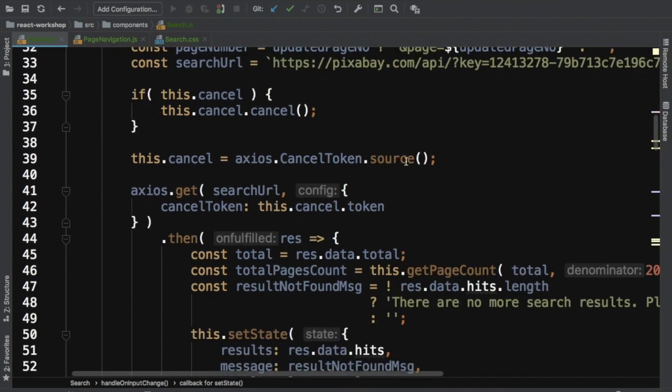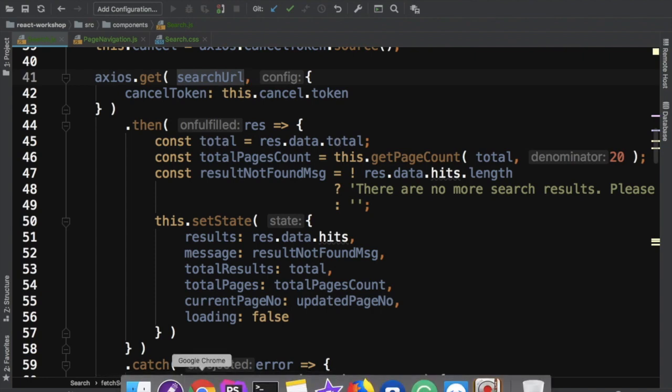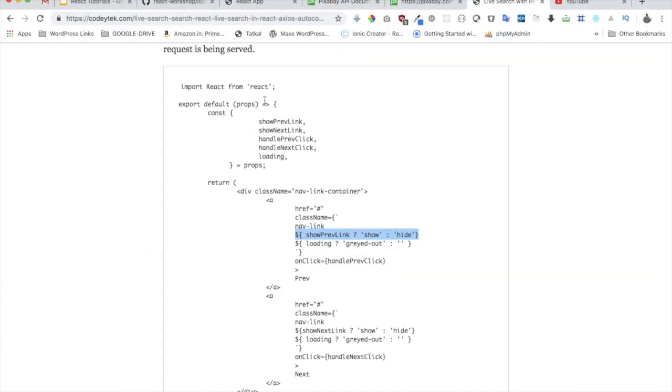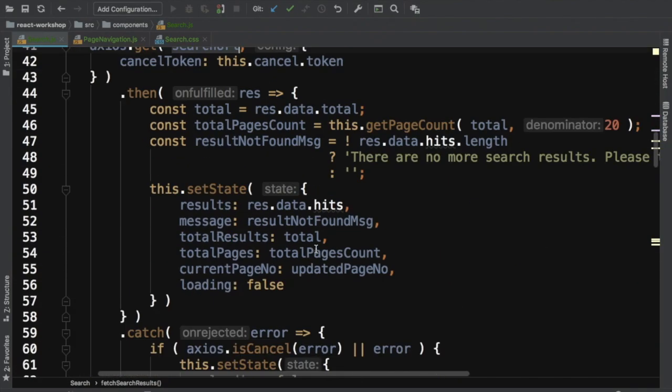Then we create a new token using Axios cancel token.source. We pass that cancel token as the second parameter. The first parameter will be search URL. Then when we get the response, we calculate the total, because we have the total available in the data that we receive, which is total. Okay, and then we get the total page count using this function that we've created.